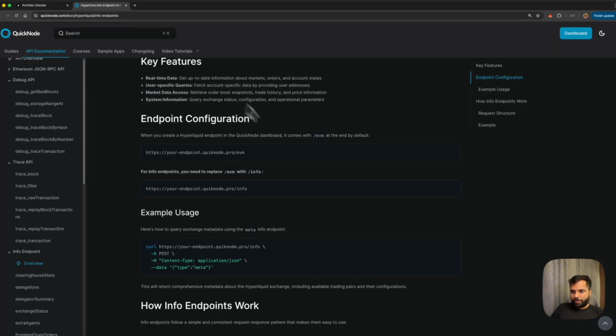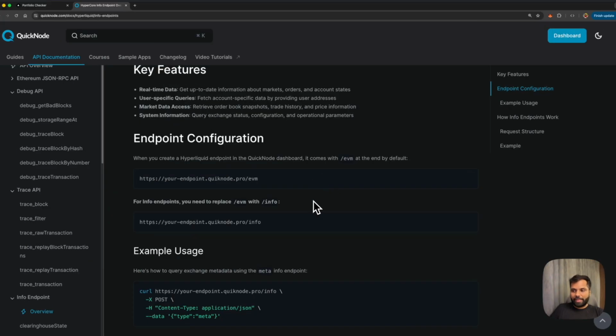So it's very simple. Once you have your QuickNode account and you have created a Hyperliquid mainnet endpoint in your QuickNode dashboard, this is how your endpoint will look like. It will have the URL where it will have a subdomain, and then it will have an authentication key. Then it will end with /evm. So /evm is the endpoint for your HyperEVM data.